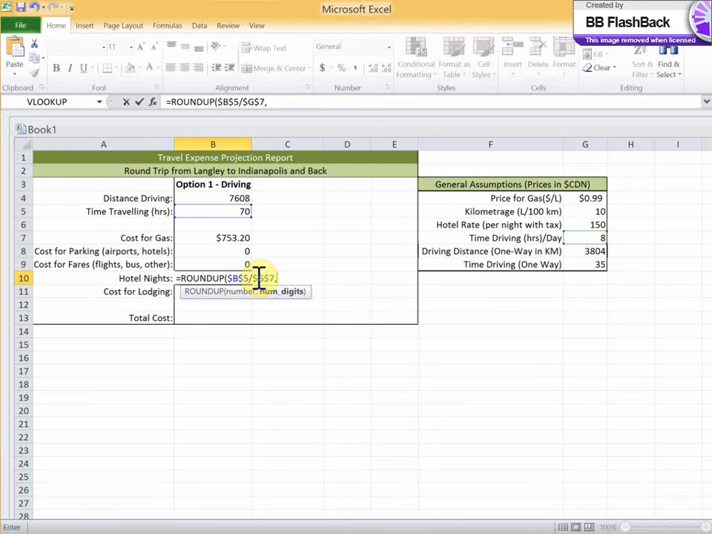And we don't need it to round anything, so we're just going to put 0 there, parenthesis, enter. So that's going to be about 9 hotel nights. It's pretty straightforward. You stay in hotels 9 times.